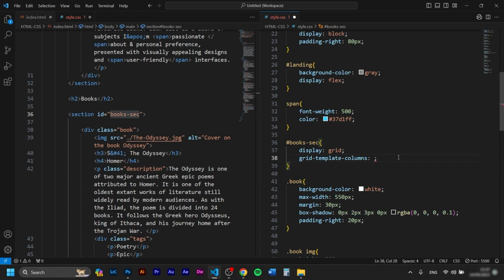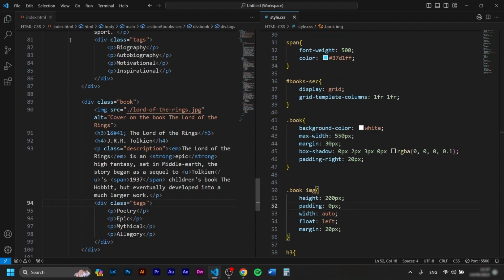Inside we're going to give it values, but because we don't want to give it in pixels, because we don't know if people open it on a laptop or a huge screen or a cell phone, we're going to give fractions. So we're going to say 1 fraction and 1 fraction. This means 2 equal columns. So just make sure that both the HTML document and CSS are saved.